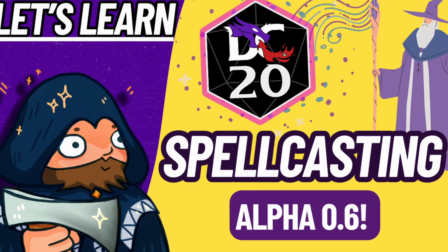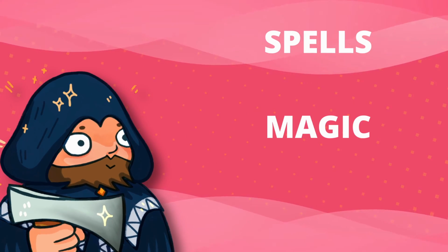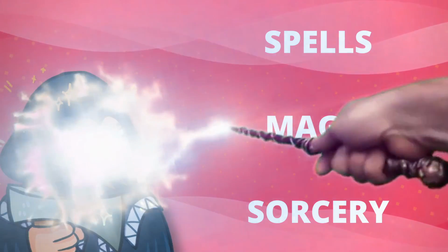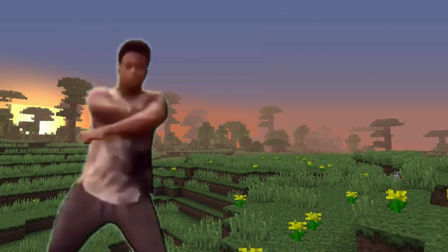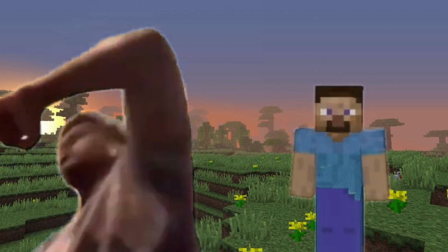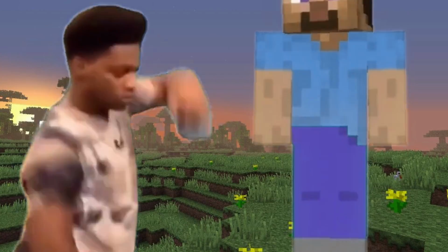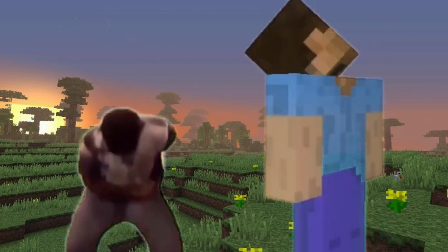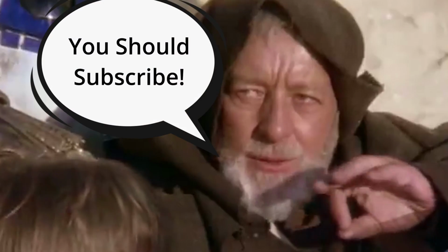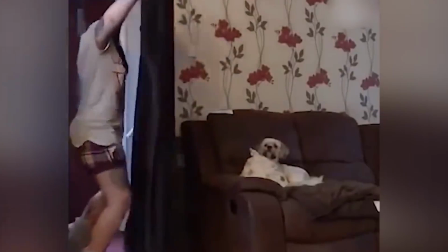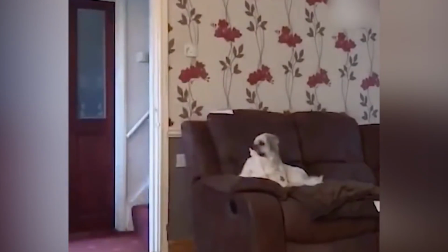Today we'll be covering spellcasting. Spells, magic, sorcery. What is it? It's the ability to bend the laws of the world to your whim. With a thought or a dance, you might summon fire into your hands to light the dark or throw at an enemy. You might reach into the minds of others to twist their thoughts, or you may bend the light around you to become invisible.